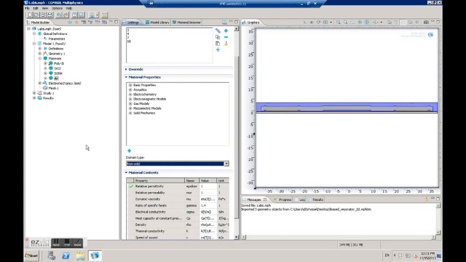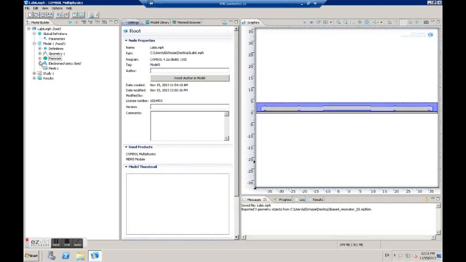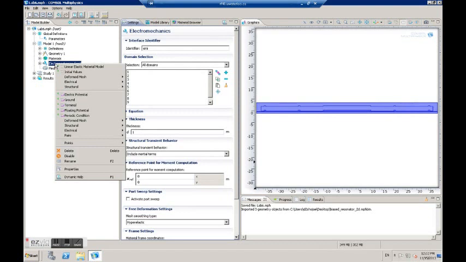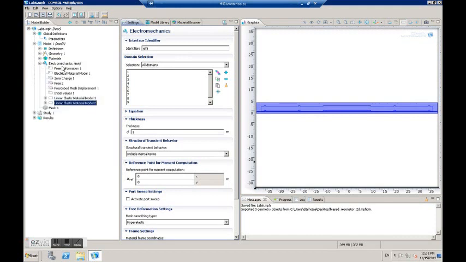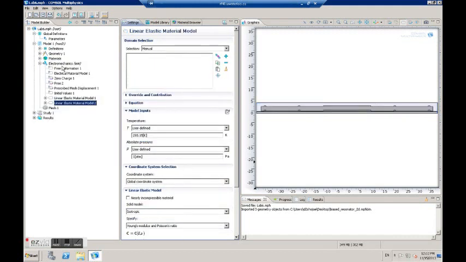Now the next part is the electromechanics part. What we want to do is to set up the solid mechanics and electrostatic boundary conditions. What we are doing is that, again, in Model Builder window, right-click Model 1 Electromechanics and choose Linear Elastic Material Model, which is the first one here. Find the domain selection section and from the selection list, choose Resonator.